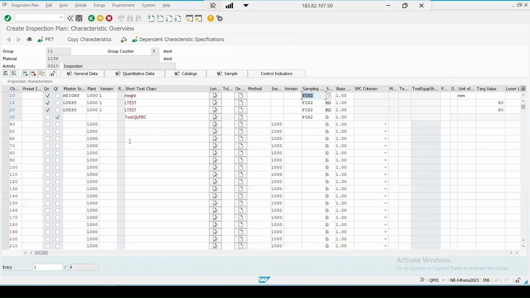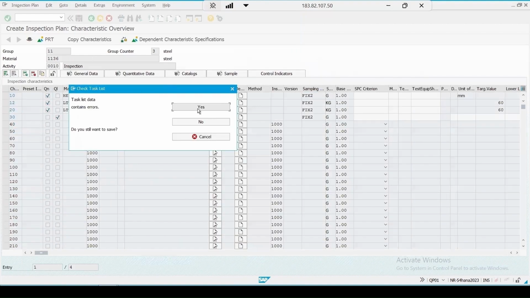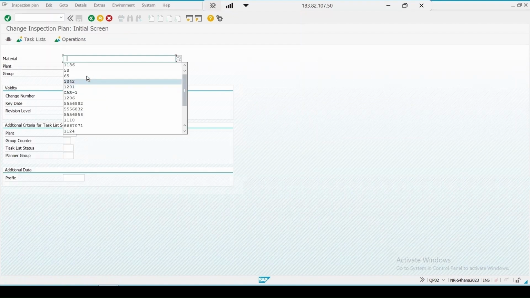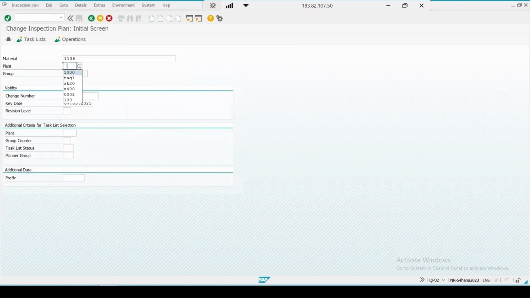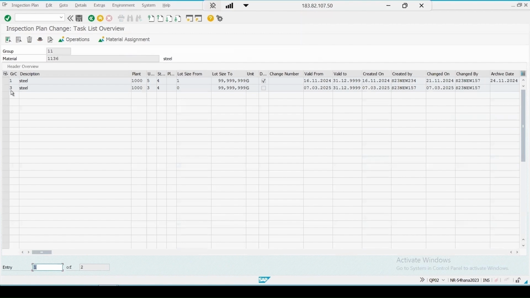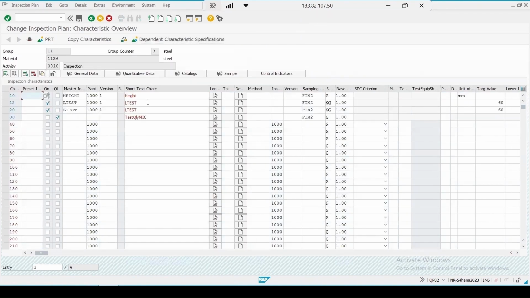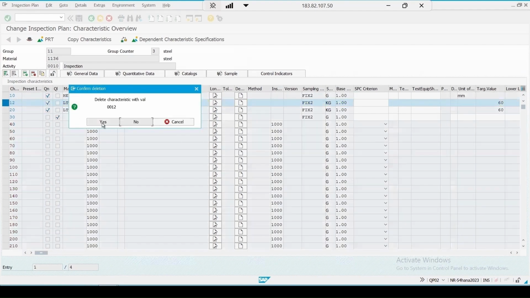Enter. Let's save it. Continue. And again, if I go to the change mode of the same inspection plan, this is my material and the plant is 1000. Enter, which we have just now created. Go to the operation. In the inspection characteristics, we have assigned so far these MICs. Let me remove these extra MICs because I was just showing you that we can create it using this.